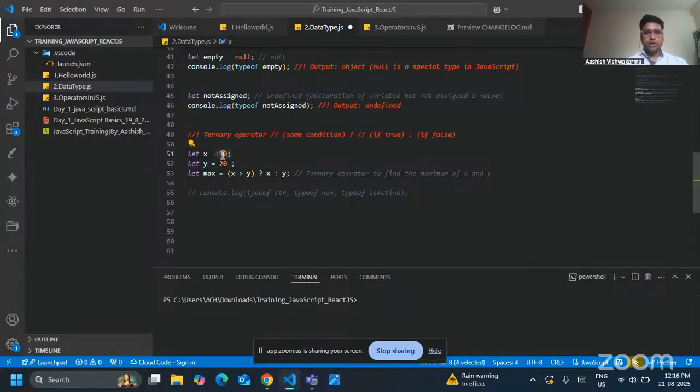Here x is 10 and y is 20. So which one is bigger? 20 is the max, and 10 is smaller than 20. So this condition is false, so it will return y. What is the value of y here? The value of y is 20, which I have already declared in line number 52. So it will return us 20, and we can find the max value.